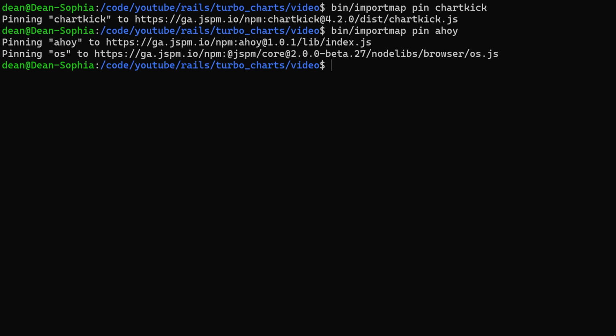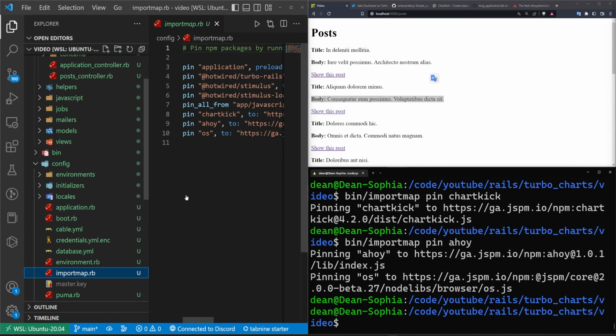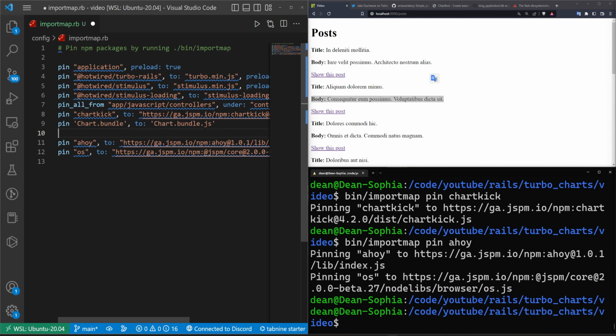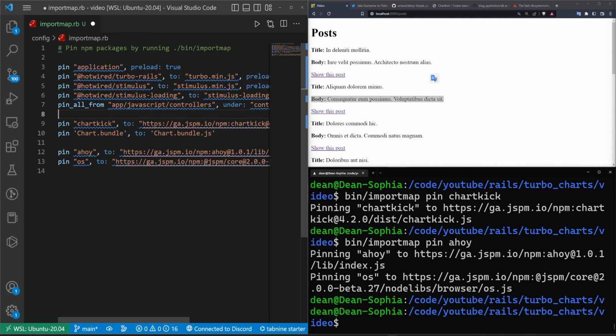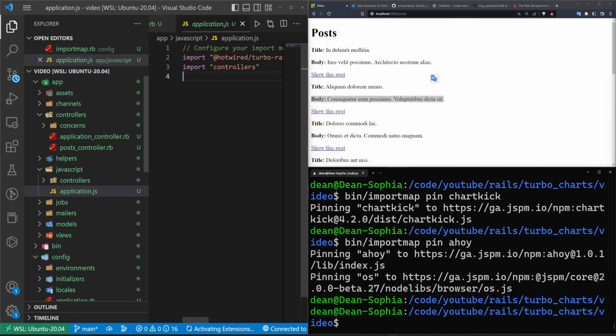And the last thing that we probably want to do is pin the Chartkick bundle, but we can do that from in here. So let's come into the app. We want to come into the config, the importmap, and then inside of the importmap below the Chartkick, we want to add a pin chart.bundle to chart.bundle.js, just like that.